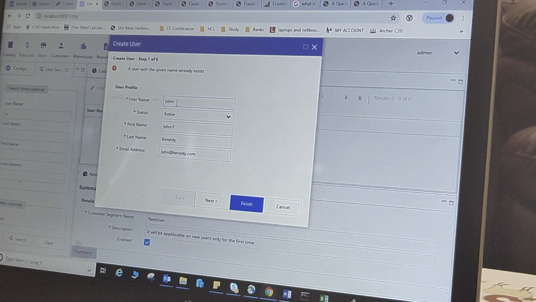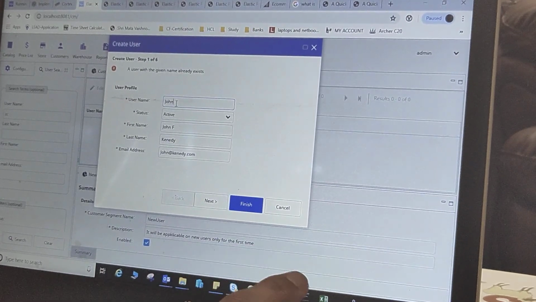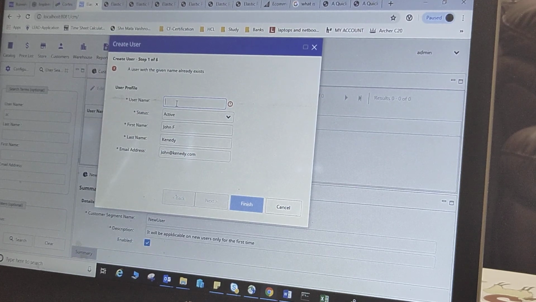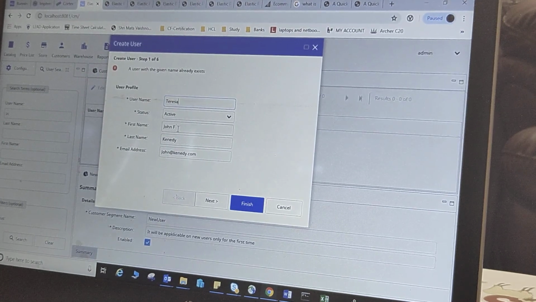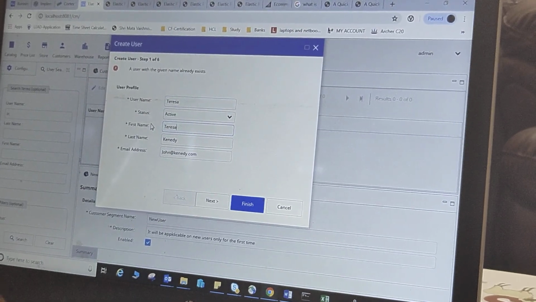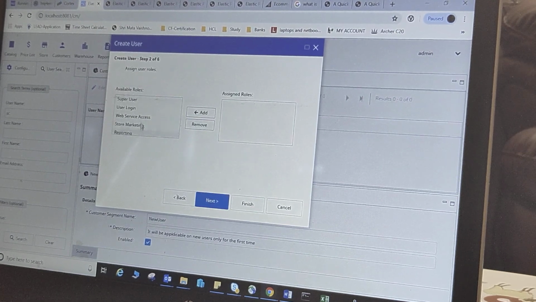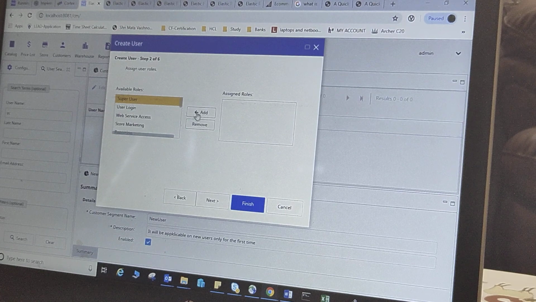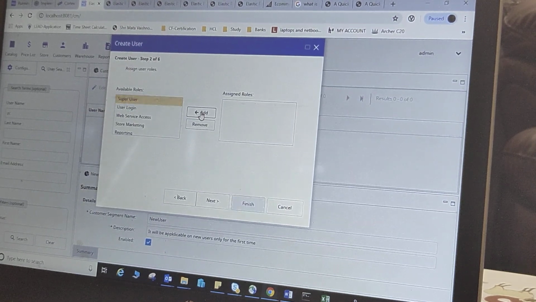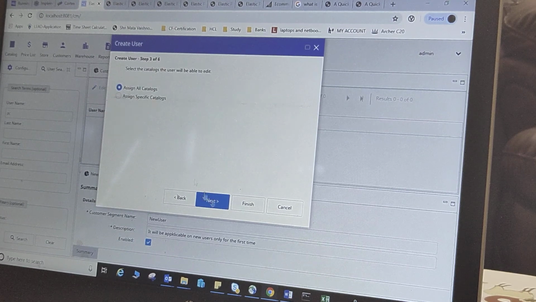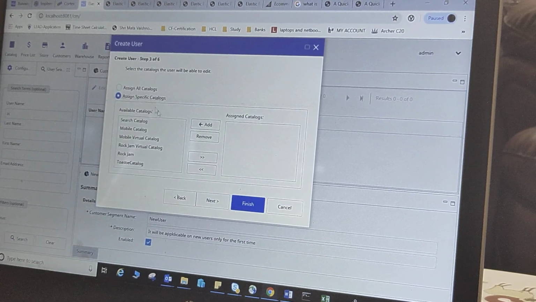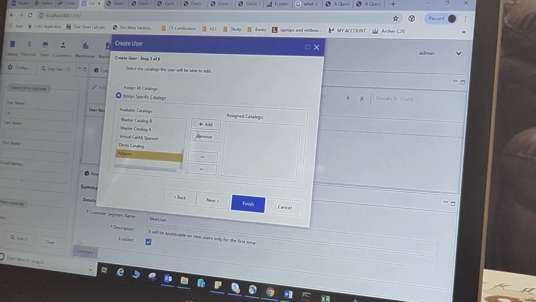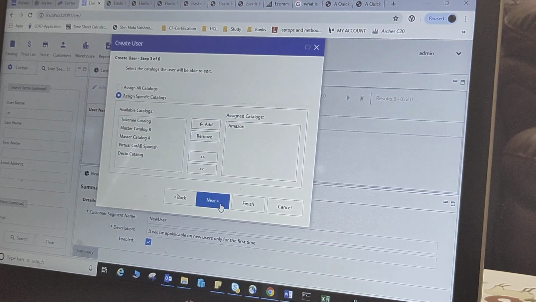Okay, just to show you, I can give him the name, suppose Teresa. First name Teresa Kennedy. Okay, next. Now what type of user will it be? I'm saying it will be a top user, a super user. Add it. Next. Assign to all catalogs or assign to a specific catalog. I want to assign this user to a particular catalog that we have to work on. We are working with Amazon. Let's add it. Next.